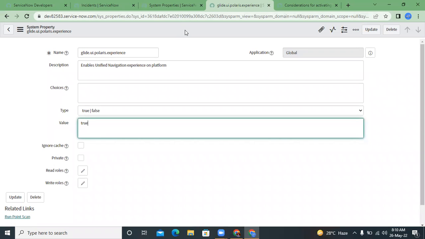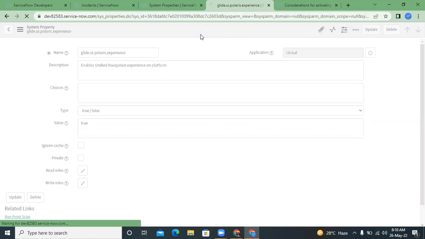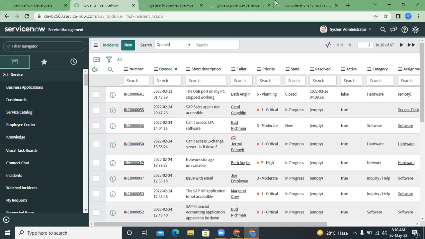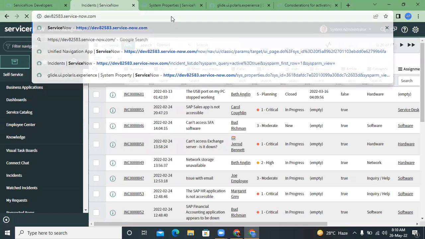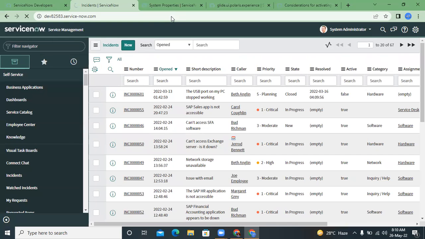The changes you will see in the transition from UI 16 to Next Experience are the lists, how they look and how we search. That is one, and then the home page and the dashboards. These three things are mainly changed by moving into Next Experience.